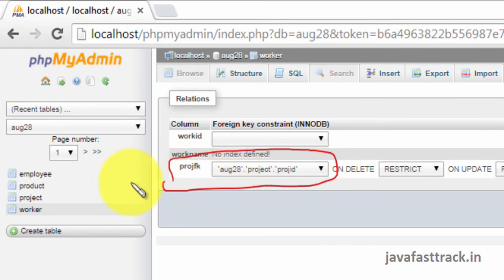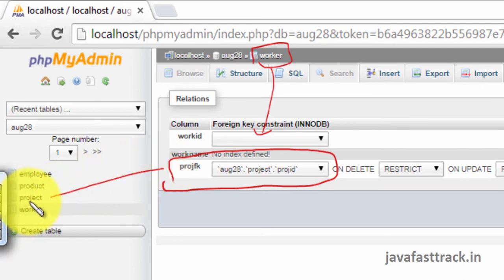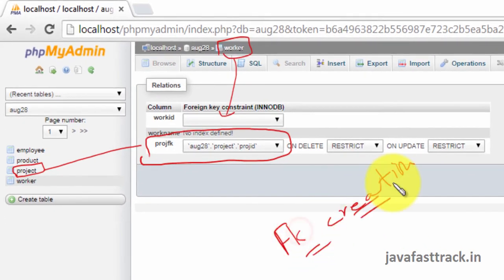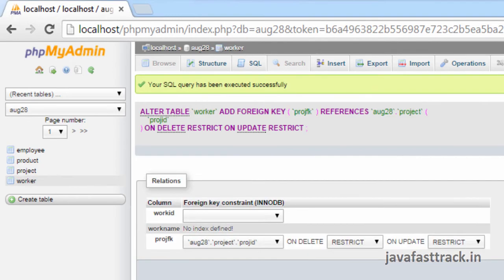Proj FK is the foreign key column in the worker table. Data for the foreign key should come from the project table, project ID column. You click on save. With that, we have created the foreign key. Now you can see that SQL is generated for the foreign key.